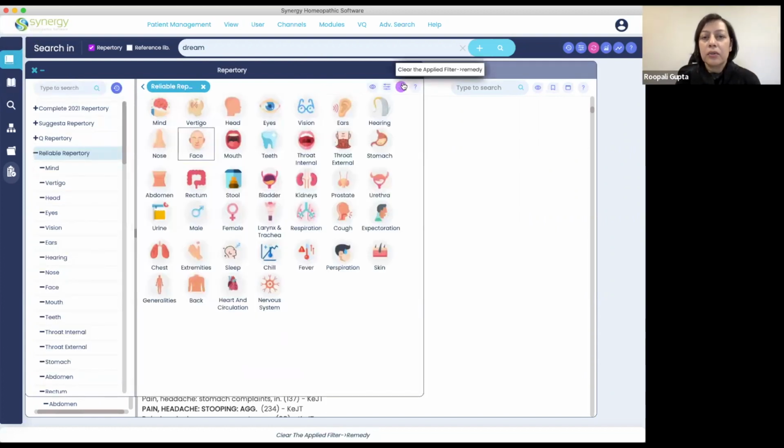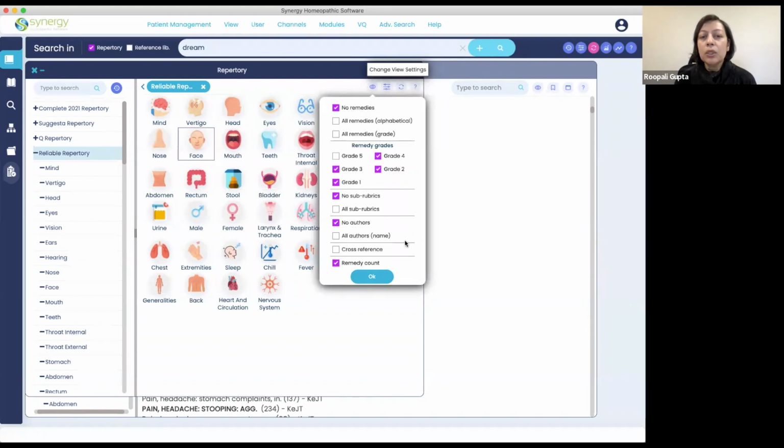Let me clear the filters here. So in the repertory module, thank you for reminding me of that, Lucy. When you come into your view settings, you can choose the rubrics. So you can filter not just for the remedy, but which rubrics and how you see them. You could filter here, for example, and say, just show me grade 4 rubrics. And we can do that. So that would be one way to filter it.